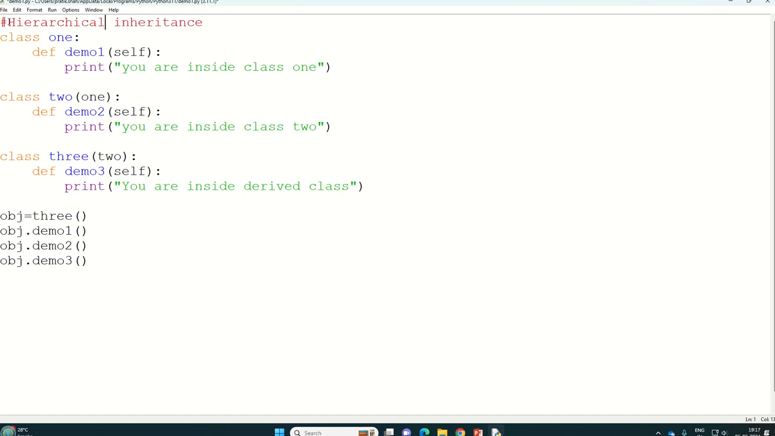What is the meaning of hierarchical inheritance? It will have only one base class, but it will have multiple derived classes. So here this is your derived class, derived from this base class, that is 1, and this is also derived from the same base class, that is 1. So here we have two derived classes, that is 2 as well as 3.